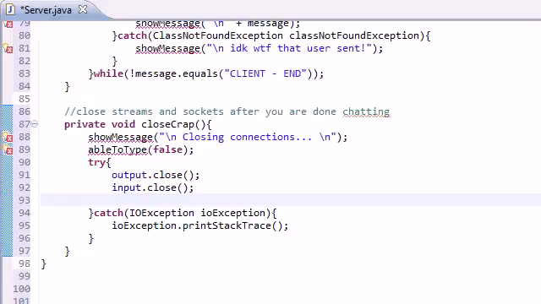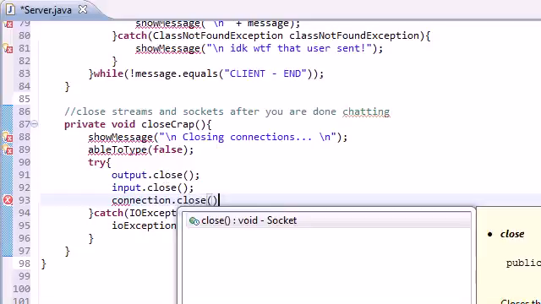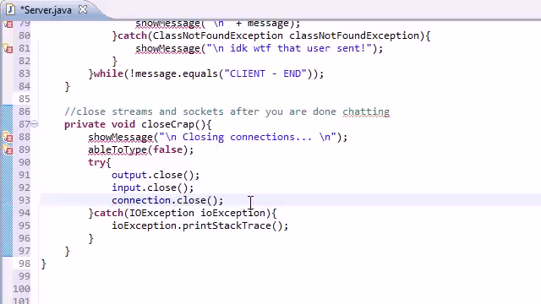And the last thing that we need to do is we need to close the overall connection. So the socket, that's what I'm talking about. Connection, close, right there, closes the socket. So again, this closes the socket, or the main connection between your computer and another computer. The output closes the stream to them, and the input closes the stream from them.